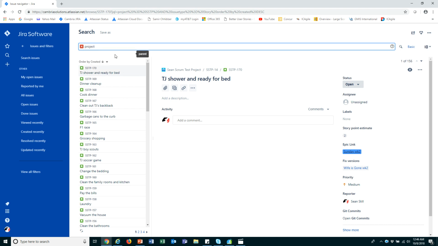So project. I'm going to go space equals, and it starts to anticipate, based on what I type in, the next piece of syntax or JQL language that I can put in there. In this case, I'm going to select equals. So I've got my noun, I've got my verb, and now I need my object. In this case, project equals Sean's test project.